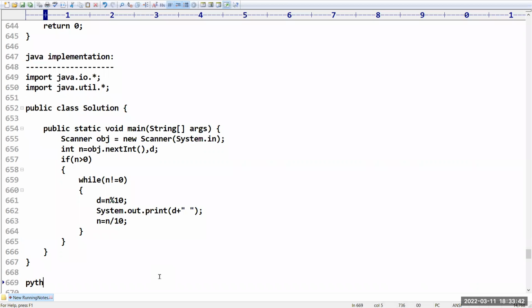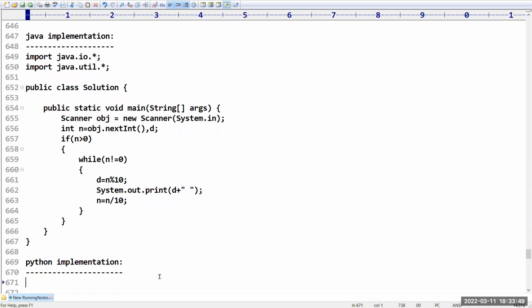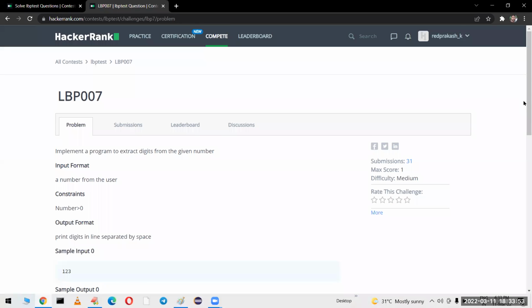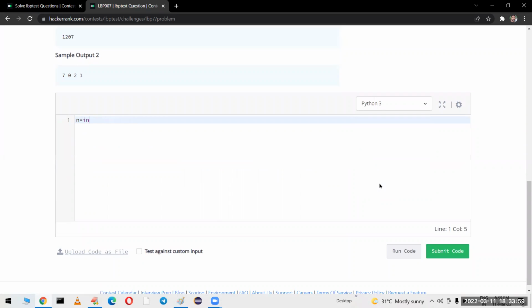Okay. Let me go for the Python implementation. So I want to solve this problem in Python. Of course in Python also the same approach we have to take. So I'm taking n is equal to int of input.